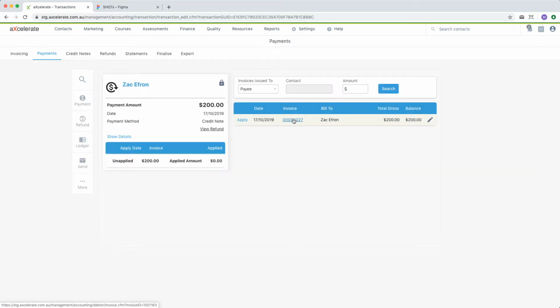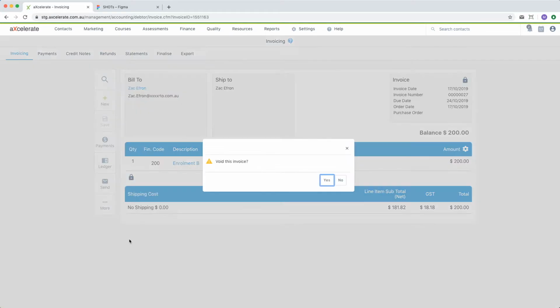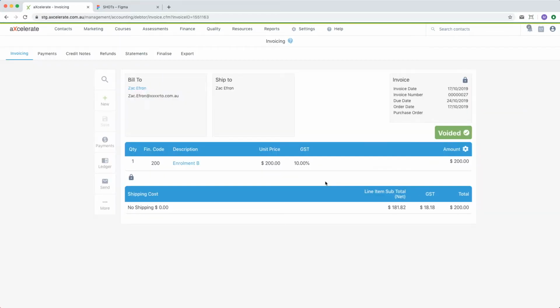Clicking the invoice number on the right side of the screen will take you to the invoice. Hovering over the More tab on the left will present several options, including Void Invoice. Click on this and confirm by clicking Yes, which will void the invoice. This can be seen at the top right of the invoice.